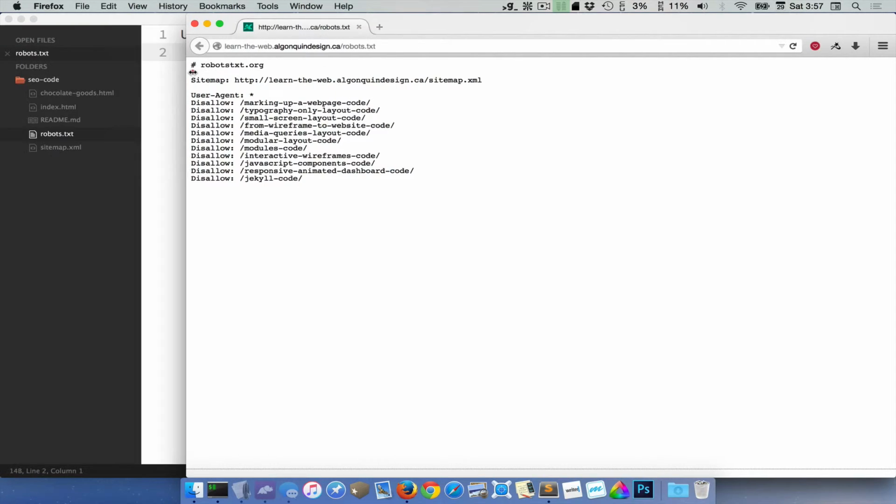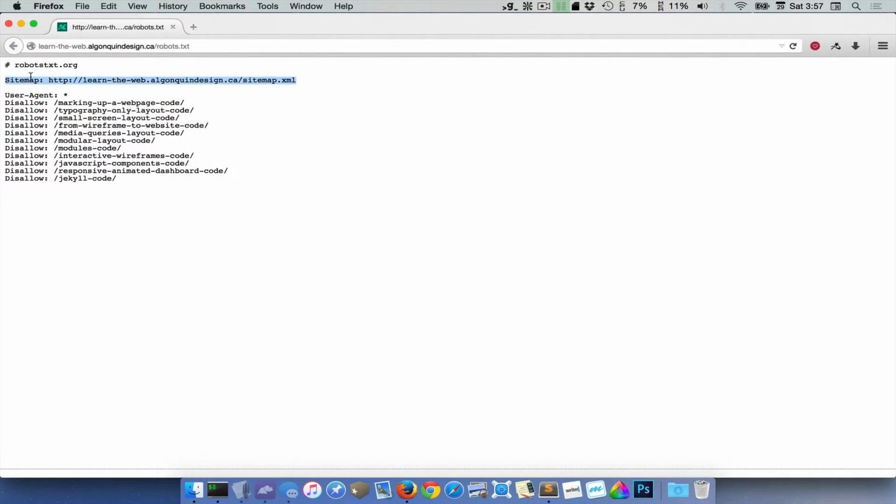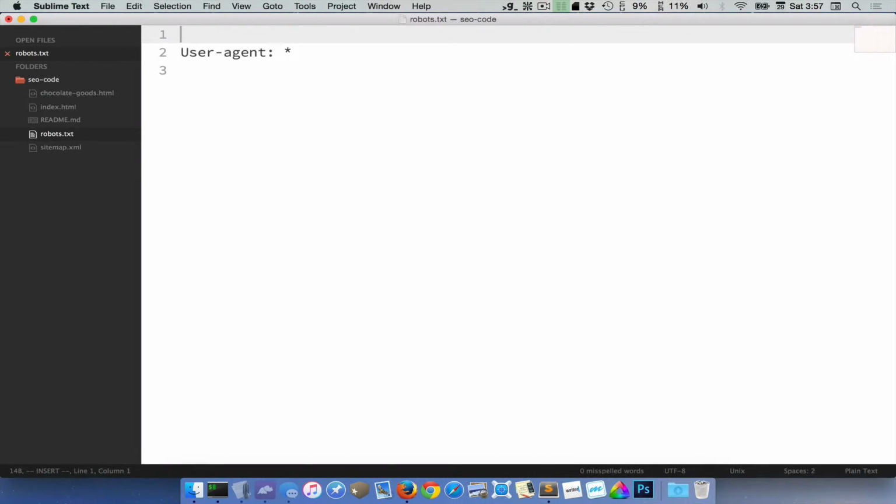You'll also notice there's an entry here for sitemap. The other thing we want to put in our robots.txt file is sitemap, which is a path to where the search engine can find the sitemap file. So it has to be a full URL, like https://chocolatiers.ca/sitemap.xml. It has to be the full domain and everything like that.